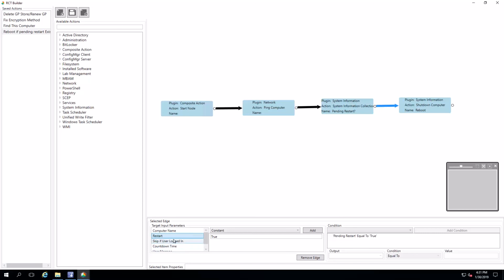We want to restart. We're going to skip if the user is logged in. We're not going to skip. We're going to force the restart here. For a countdown timer, we did 5 minutes. And a user message, your computer needs to restart. Please save and close in the next 5 minutes. From there, that should take care of things and force that restart.